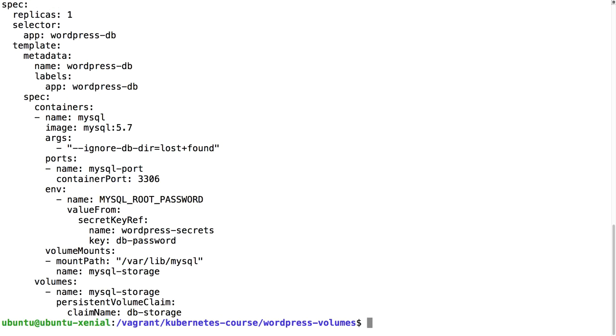This volume will be created by Amazon automatically. We don't have to create it ourselves. It will then be mounted here. And because this is a new partition, a new volume with a partition on it, there is a directory lost plus found that is created in Linux. So that's why we're going to say ignore database directory lost plus found. Otherwise, our database will not start.